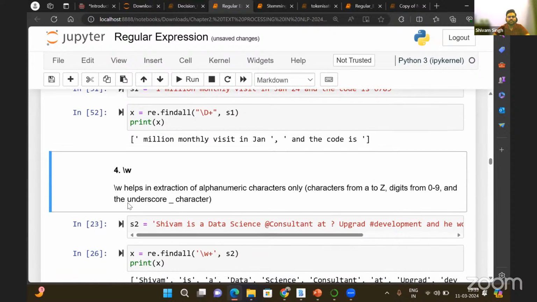Now the last two sequences, guys, so slash small w. Let's see what it will give you. It helps to extract alphanumeric characters, meaning the characters from small a to small z, capital A to capital Z, all the numerical values, meaning 0 to 9, and the underscore character. So we are able to extract all the alphabets, whether small or capital, all the digits, and any underscore present in my data set.